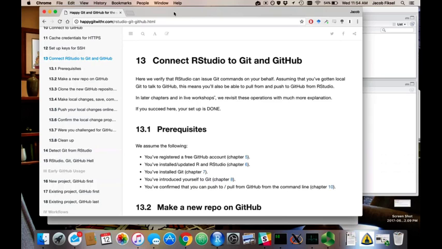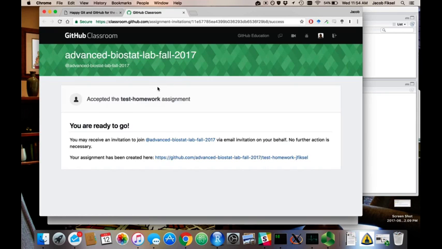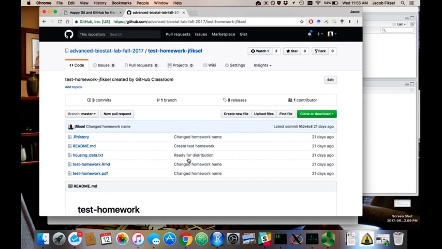So when we give a homework assignment, we're going to be sending an email with a link to that homework assignment. So go to your email and you should see an email that looks like this. Simply click the link and it should take you to a page. You might not be taken to this page initially. Sometimes GitHub has to create the repository for you, but when it does, it will tell you where your assignment is, and you can go directly there.